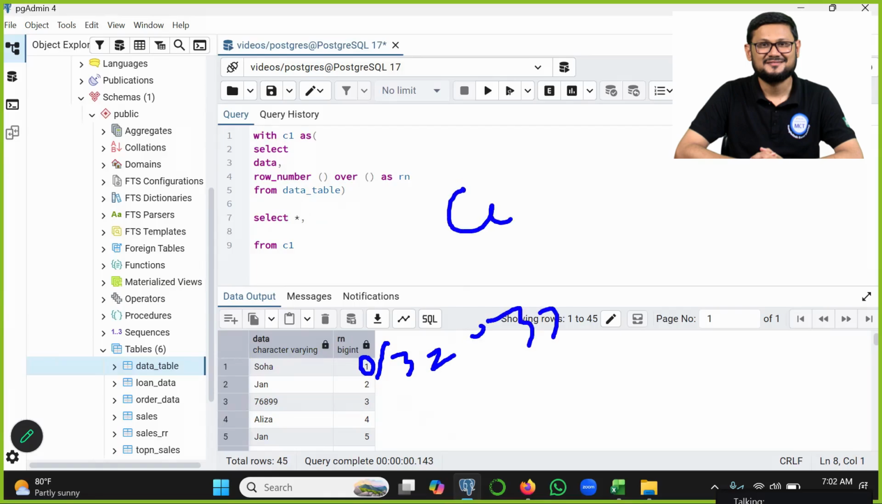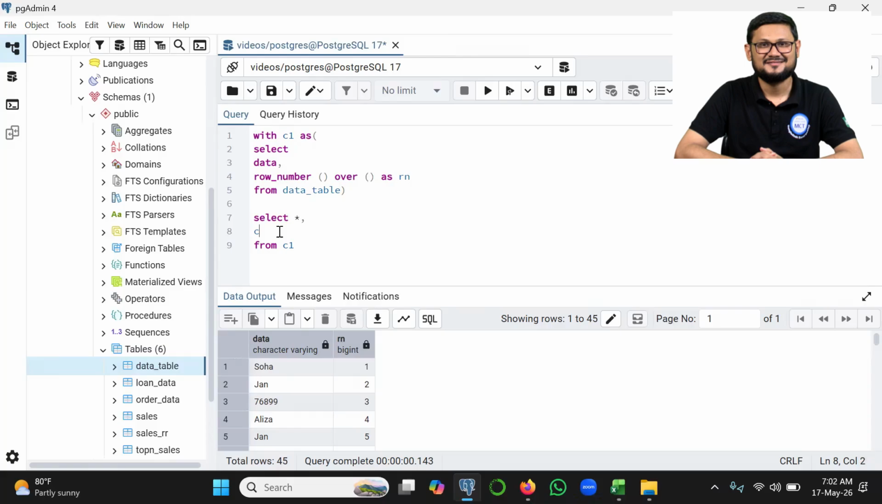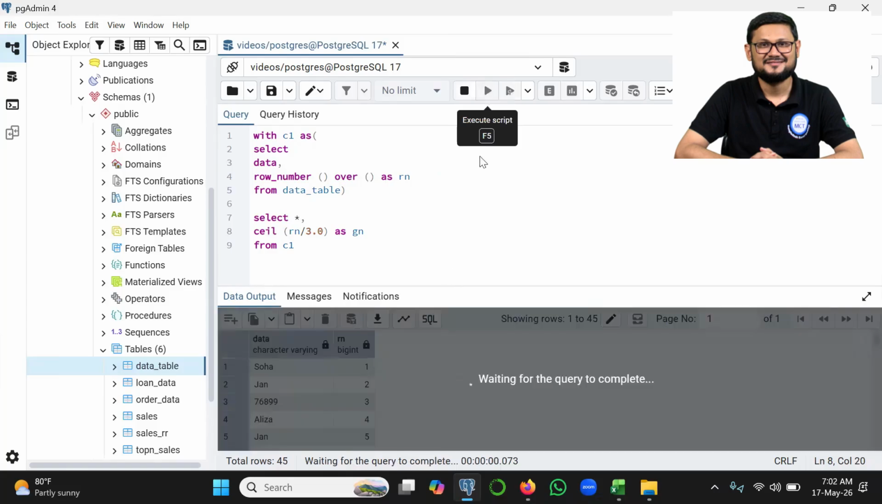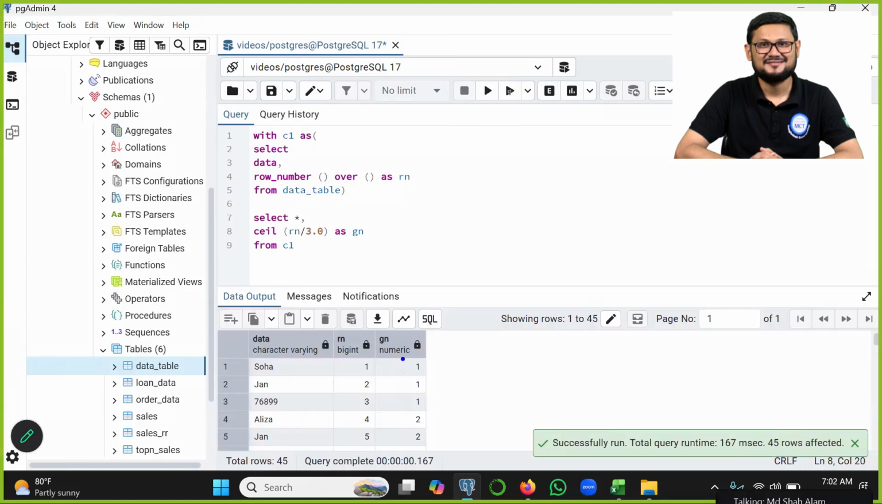Then I will use the CEIL function to transform this number into the nearest integer. So the function will be CEIL. I will divide Rn, my row number, by 3.0 and the column name will be group serial number. If I run this, now you can see I have the group serial number. For the first 3 rows, I have 1 1 1. For the second 3 rows, I have 2 2 2.